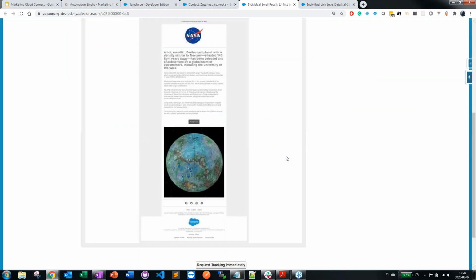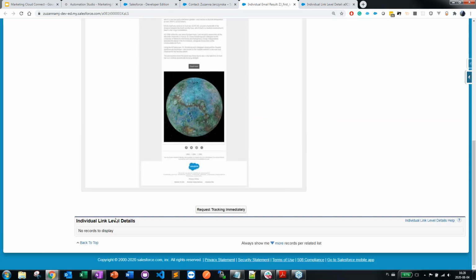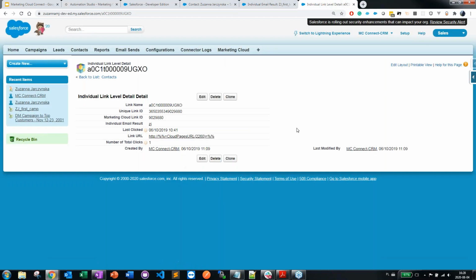And here at the bottom, you have individual link level details. So this one doesn't have any clicks, but I'll open up a different one. So this one here shows you which links in the email exactly were clicked and at what time. So this link is actually a link to a cloud page, but if it were a different link, like an external link, you would also be able to see it here.